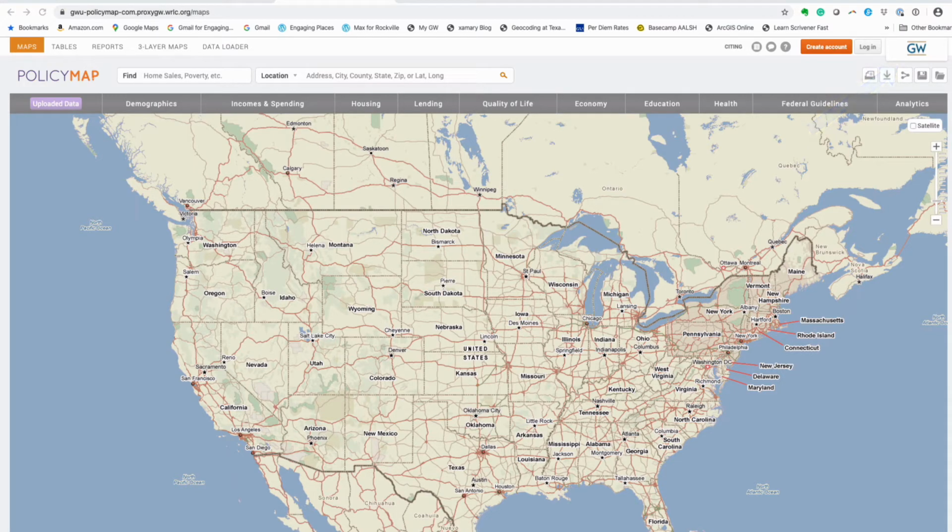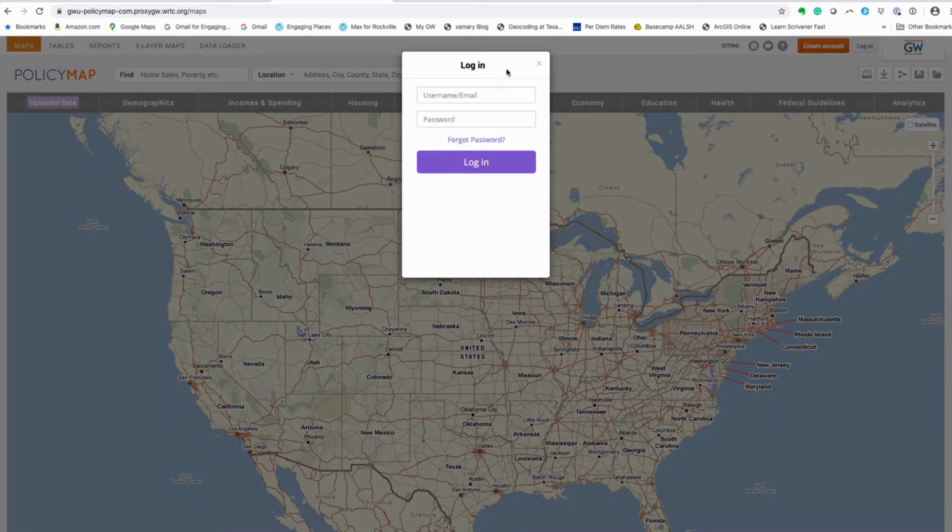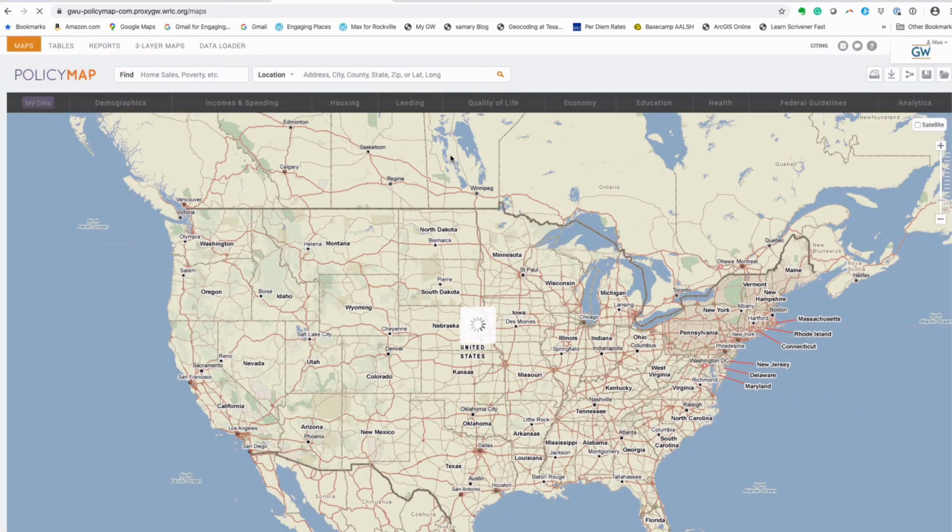You're also going to log in. If you don't have already an account, you'll want to create one. I have one, so I'm just going to type it in. And if you logged in there as well with an account, your name shows up in the corner, and that'll allow you to save your work as you move along.